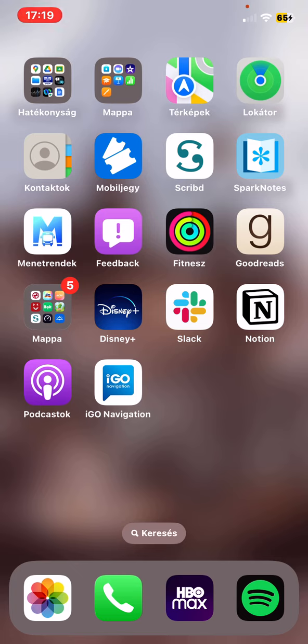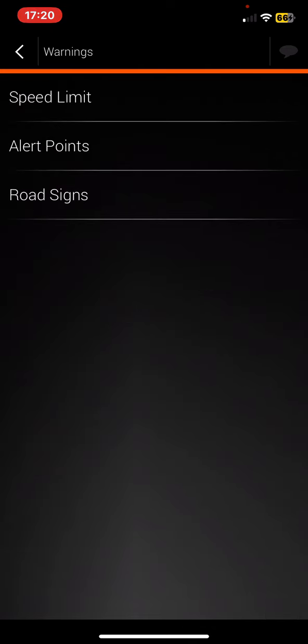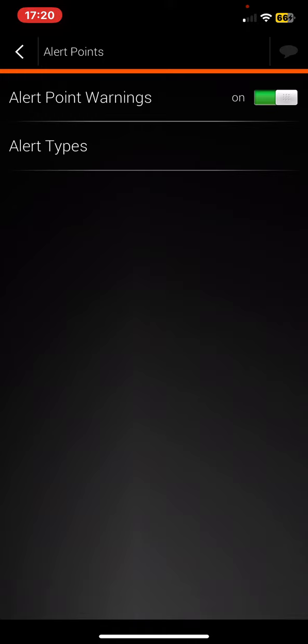Let's jump into it. First of all, open the application on your phone and then click on the three lines at the bottom of the page on the right. And then if you scroll down, click on the settings button and then click on the warnings button and then click on the alert points button.